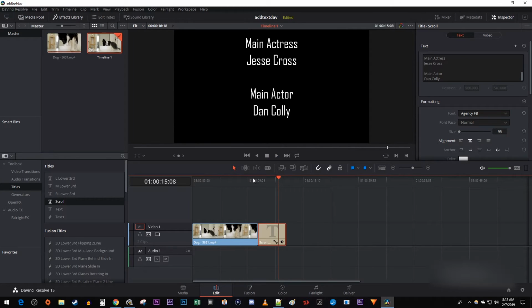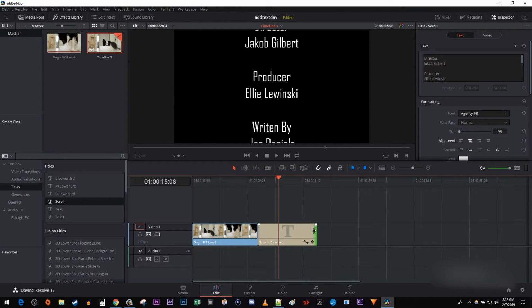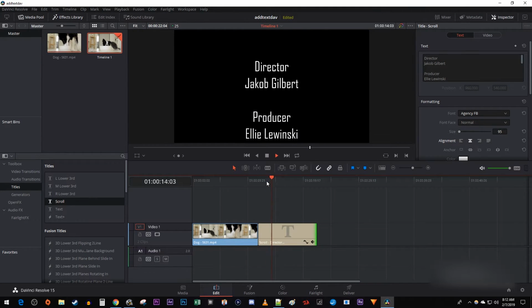If you want to change the speed of your scroll, just drag the end of the scroll clip on the timeline to adjust its duration. Okay, and that's it for this tutorial.